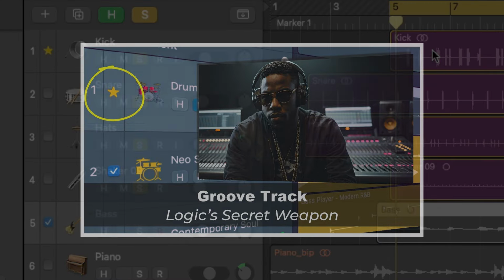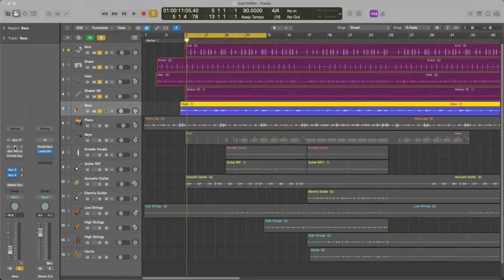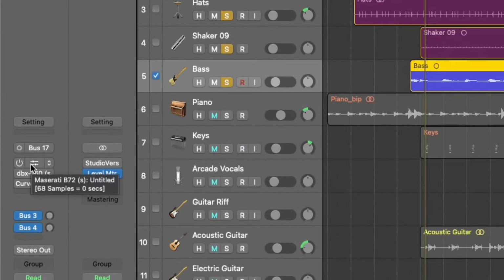Definitely make sure you check out this recent video that I put out about the fantastic Logic groove track feature. You really ought to look into that one if you don't already know. Anyway, let's hear the bass line with my plugins bypassed.